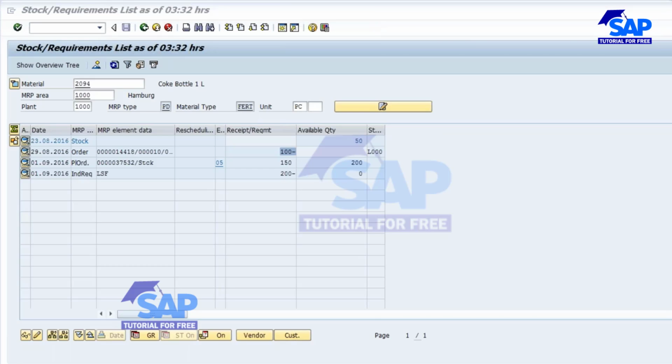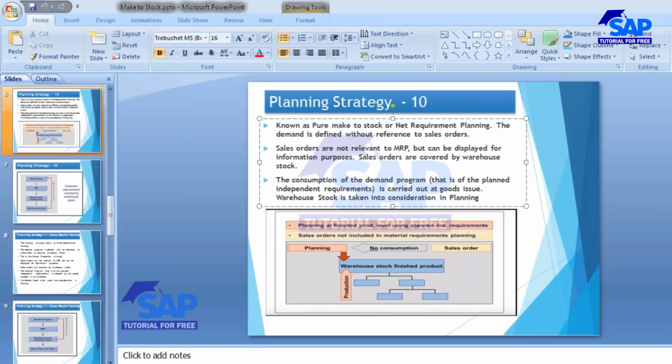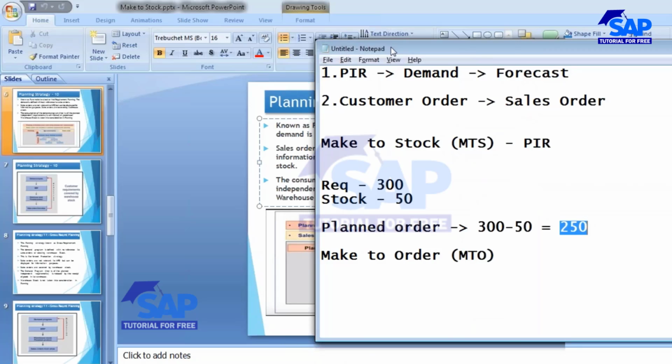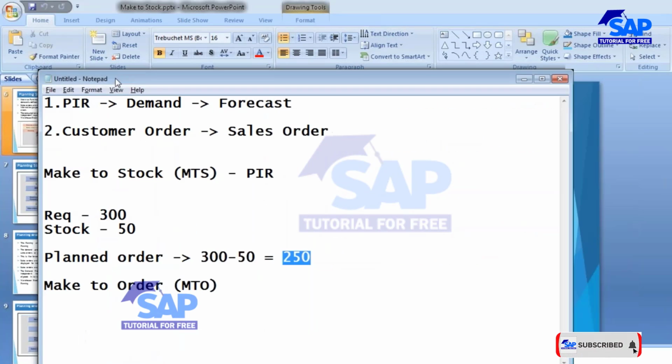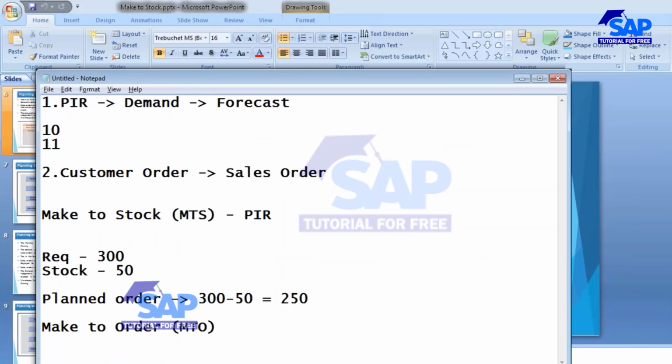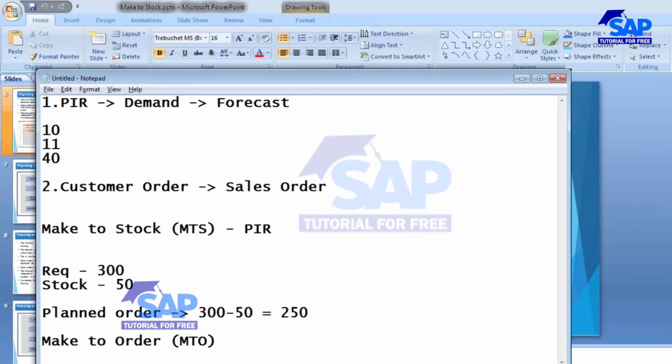We'll close it here today. Tomorrow we'll be continuing with other planning strategies. Today we discussed 10. Tomorrow we'll be discussing 11 and 40. Today we discussed pure make to stock, then we'll take 11 and 40 tomorrow, and then we'll move on to make to order.